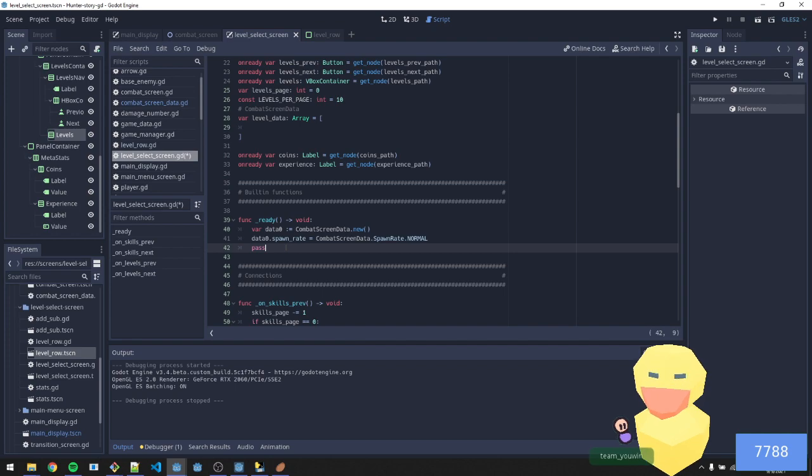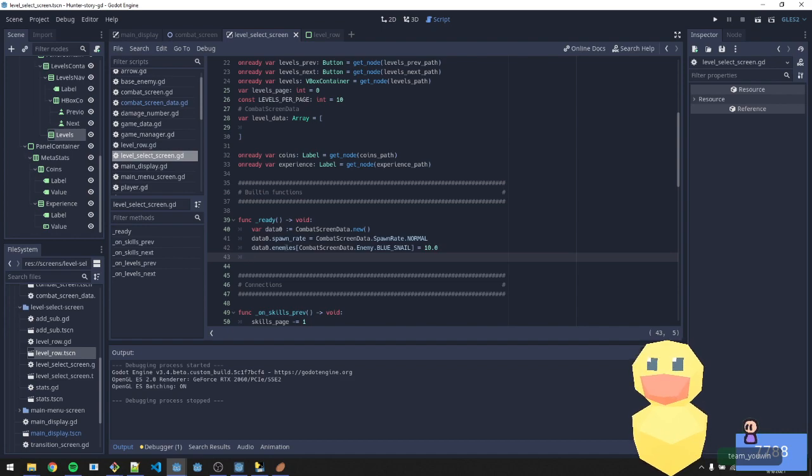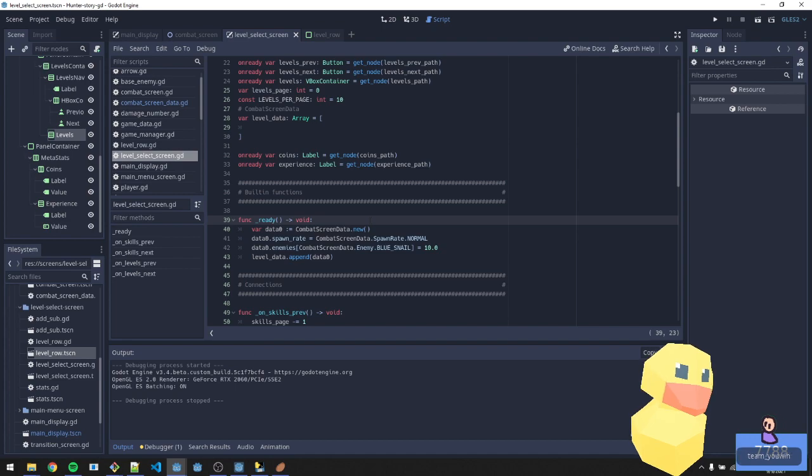So data 0 enemies is equal to combat screen data enemy blue snail. Hold on, that's not how that works. One of these is equal to, let's call it 10. Right. And then we'll just append that to level data, right? So level data append data 0. And so that's, I guess, our blue snail stage.